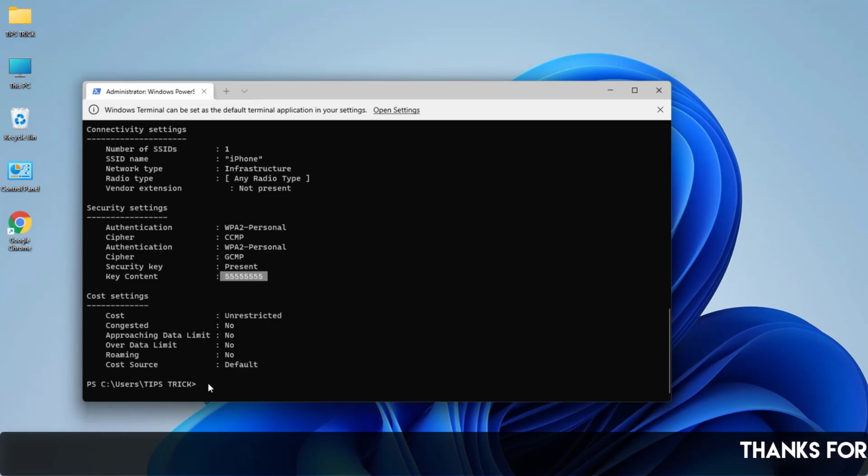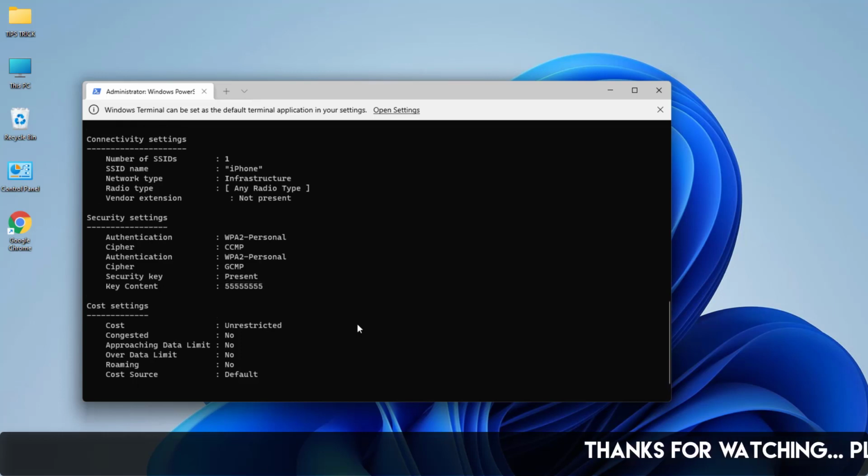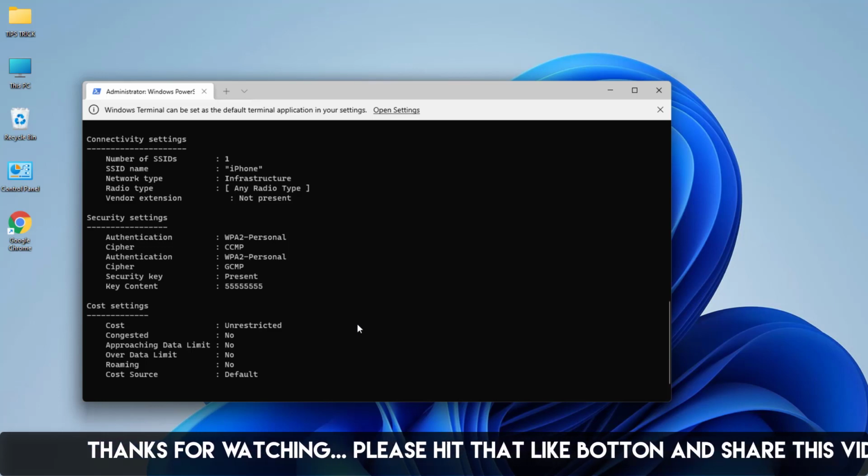So in this way you can easily find out the Wi-Fi password in your Windows 11.